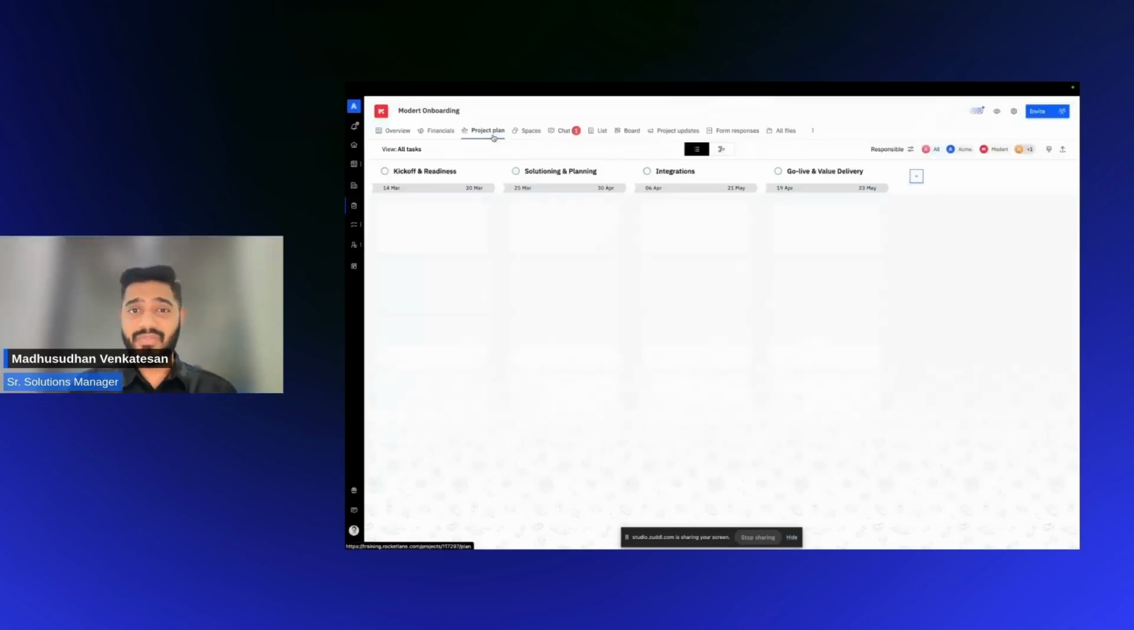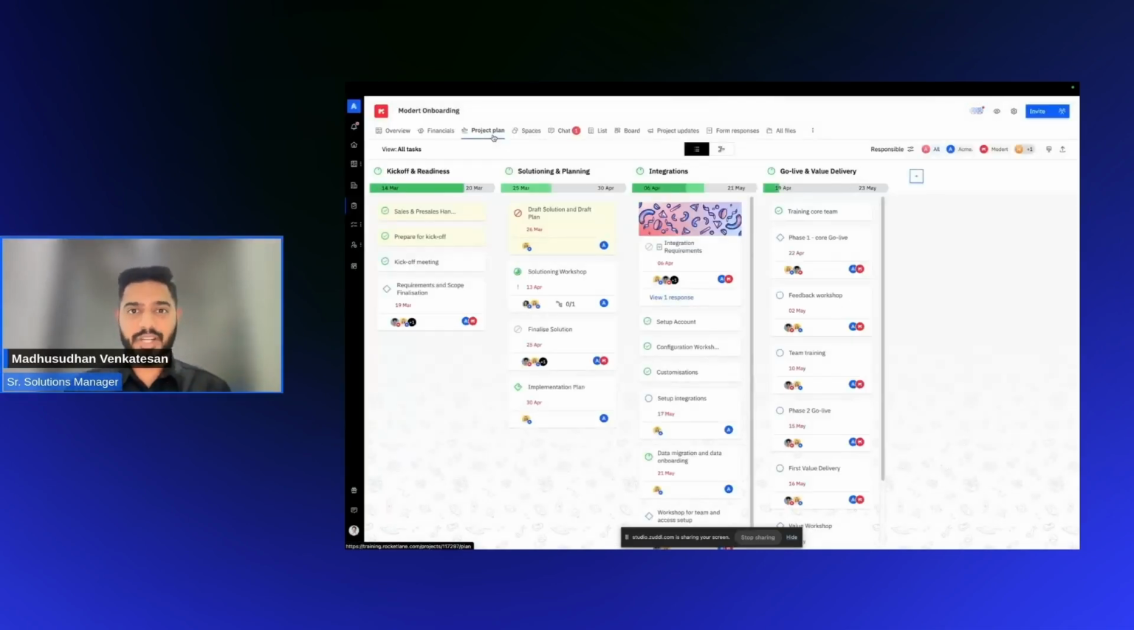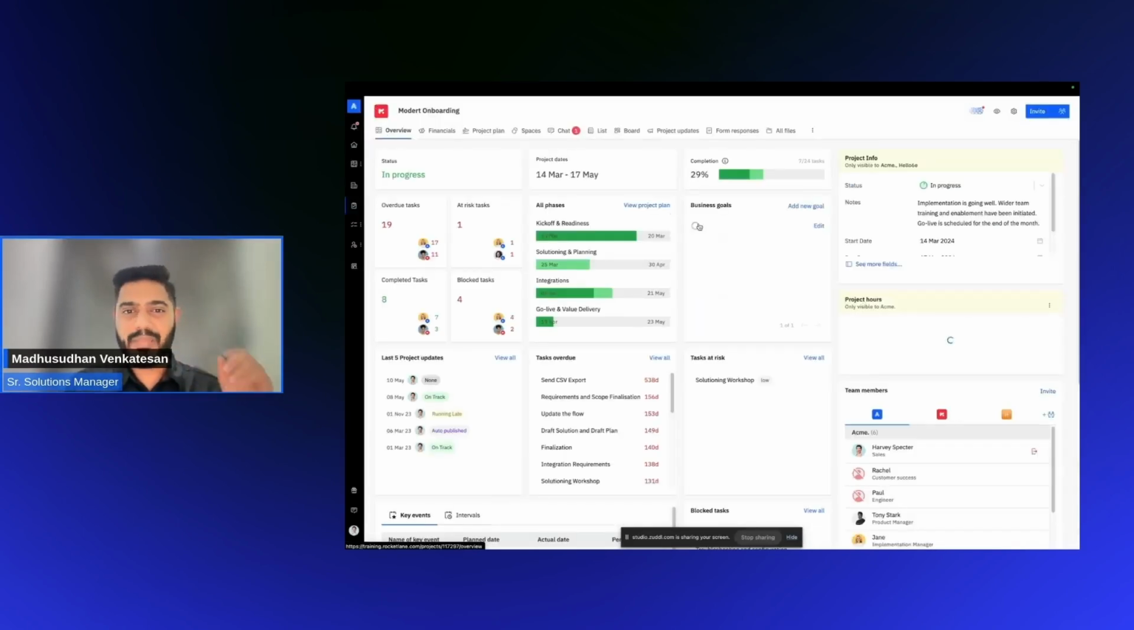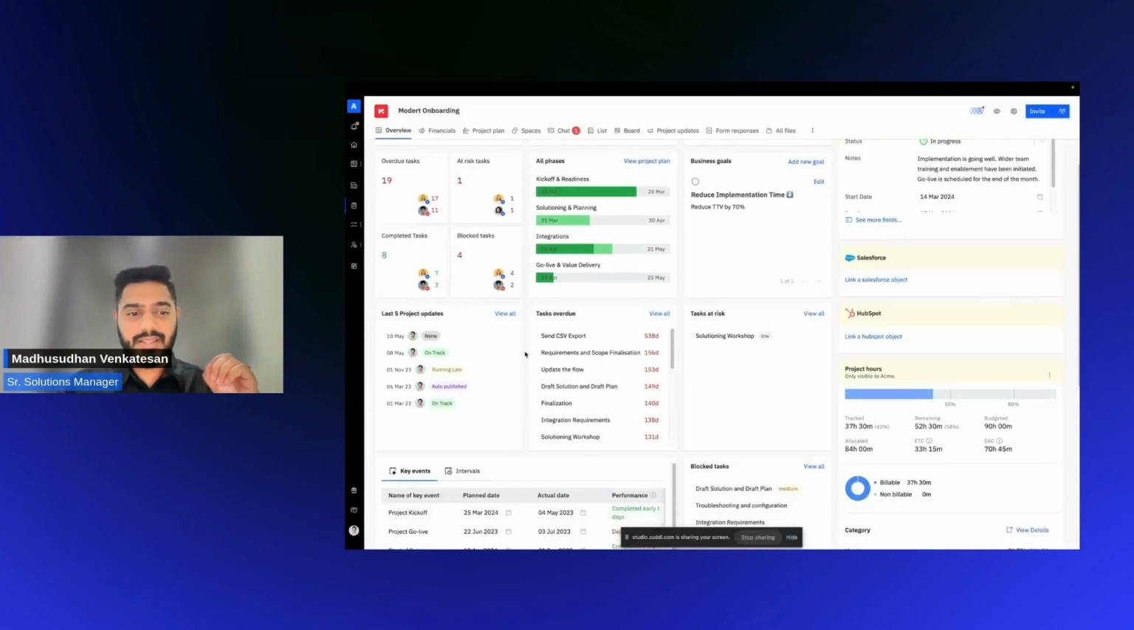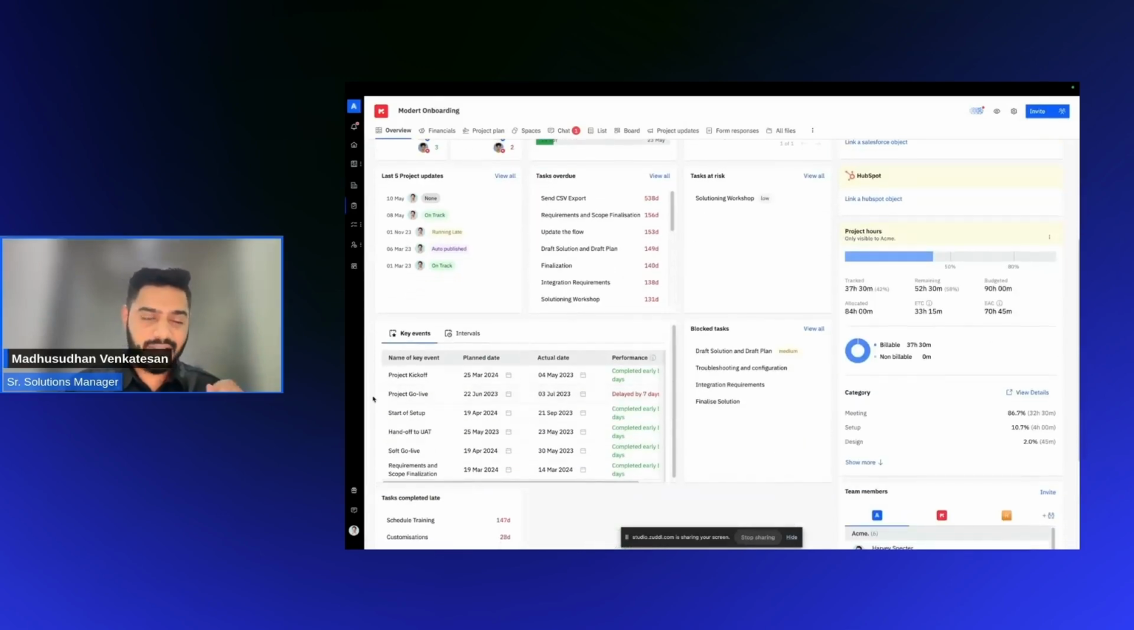Perfect. Now we've seen a lot of the project management portion, right? So there's a lot of depth to it. There's also a very quick way to keep tabs on what's happening. There's a very quick way to also see or capture key events.